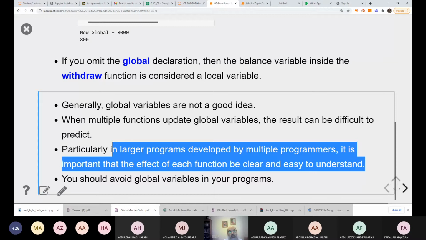So what is a good alternative to global variables? Well, if you need to access a certain value, put it as part of a parameter of a function, but don't define it as a global variable. Okay.